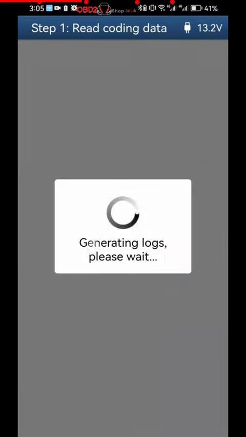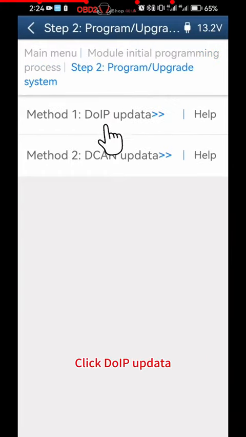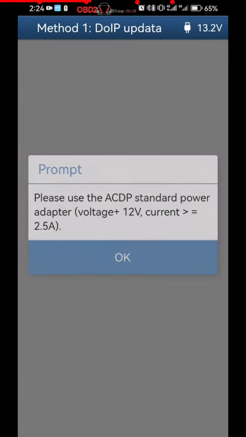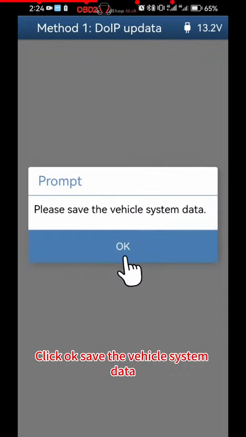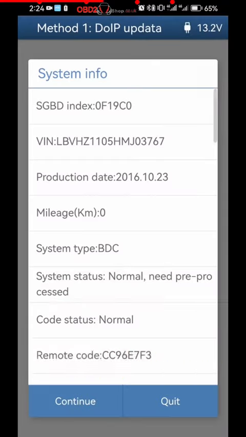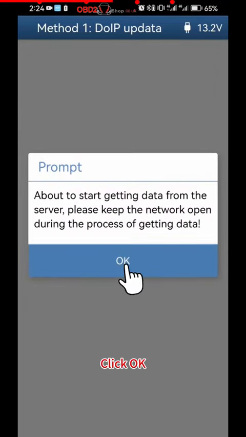Click OK. Click OK. Click Program Upgrade System. Click DoIP Up Data. Click OK. Click Continue. Click OK. Save the vehicle system data. Click OK. System status: ECU system is normal, need preprocessed. Click Continue. Click OK.